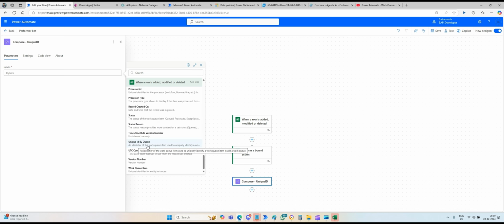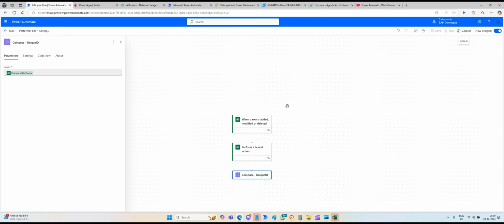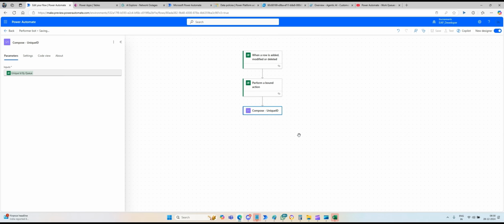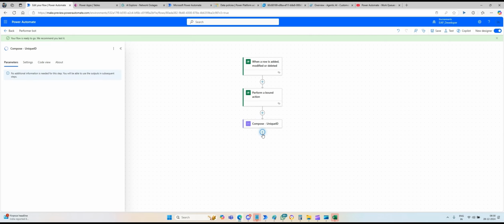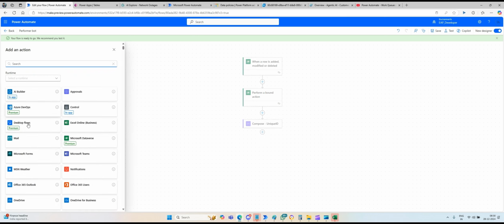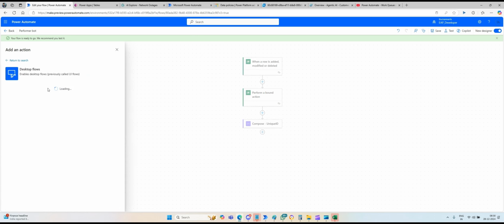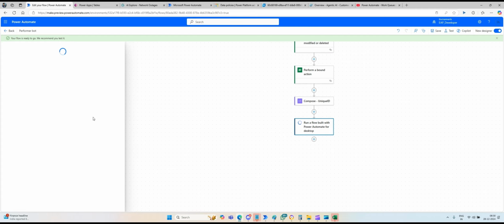This is the parameter I want to pass to my program desktop, unique ID by Q. Okay, this is perfect. So once you have composed the unique ID here, the next step would be to invoke your desktop flows, right? So you can choose this and click on the run a flow built with Power Automate for desktop.